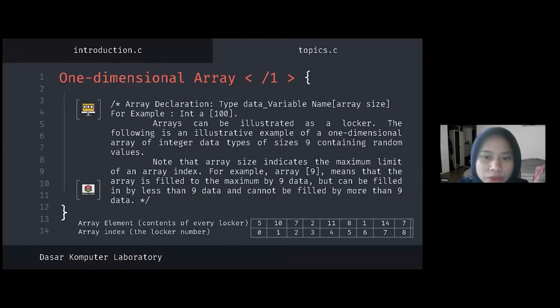This is how to declare array. First, we write the data type of array, and then we write the name of array and, in square brackets, the array size. For example, the array data type is integer, the array name is A, and the array size is 100.